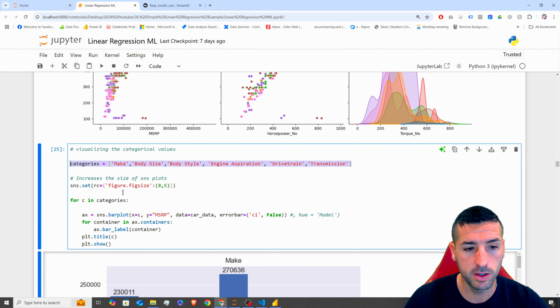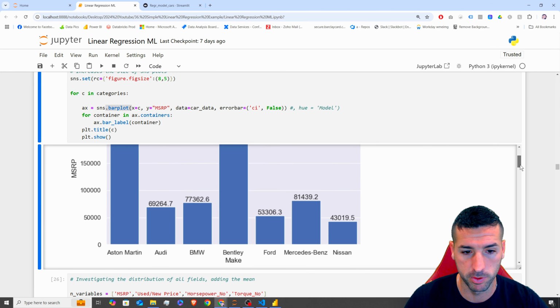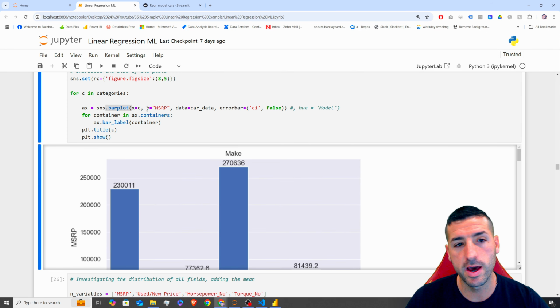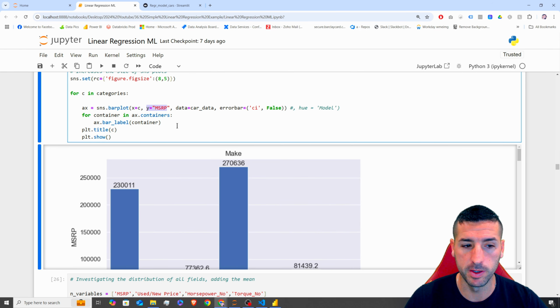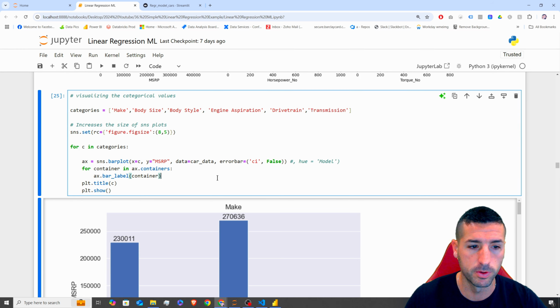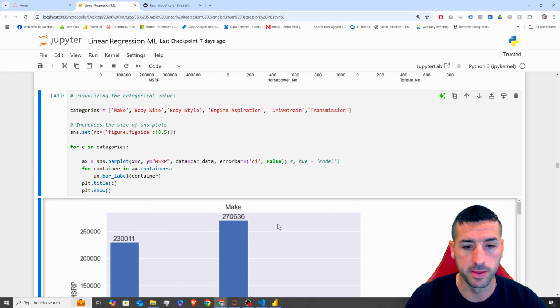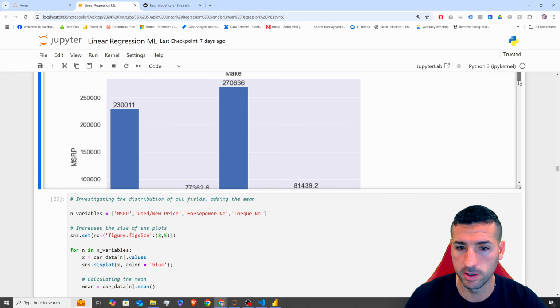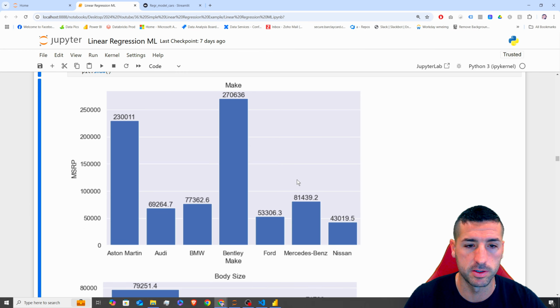And what I'm doing is creating these bar plots, which is this bar plot you see over here, where y is my MSRP, so our target variable, and x is all of my categorical variables, which we are going to look through, and we are going to plot these bar charts. So we can see over here, let me actually do this so we can see the whole thing.